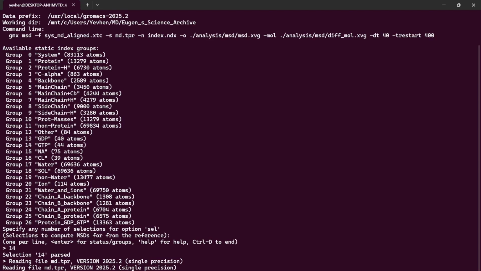The first one, dt, is your sampling interval, and it must be at least the time step at which you saved coordinates during your simulation. In my case it is 40 picoseconds.